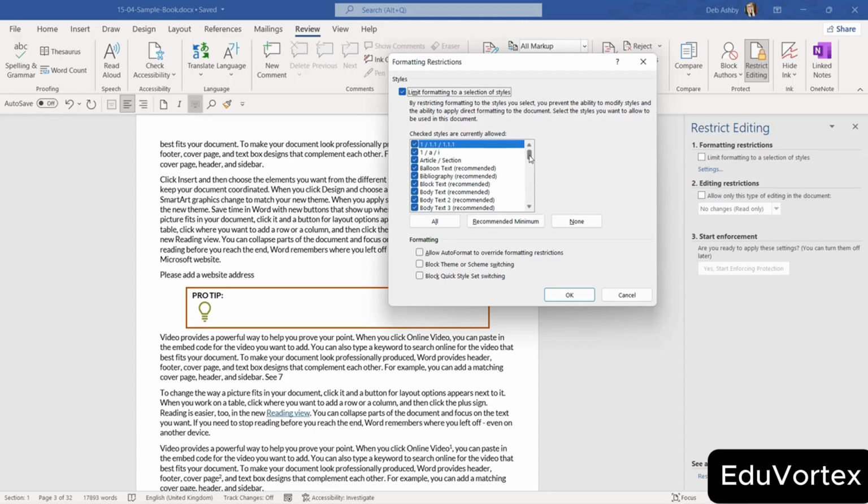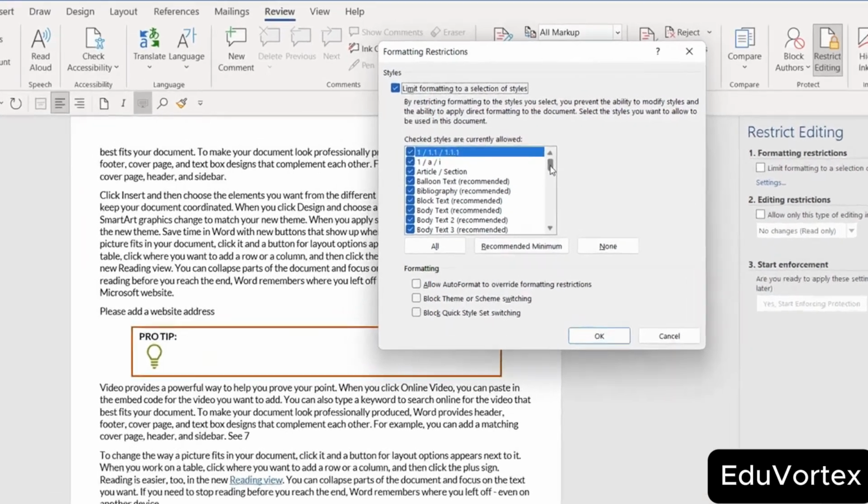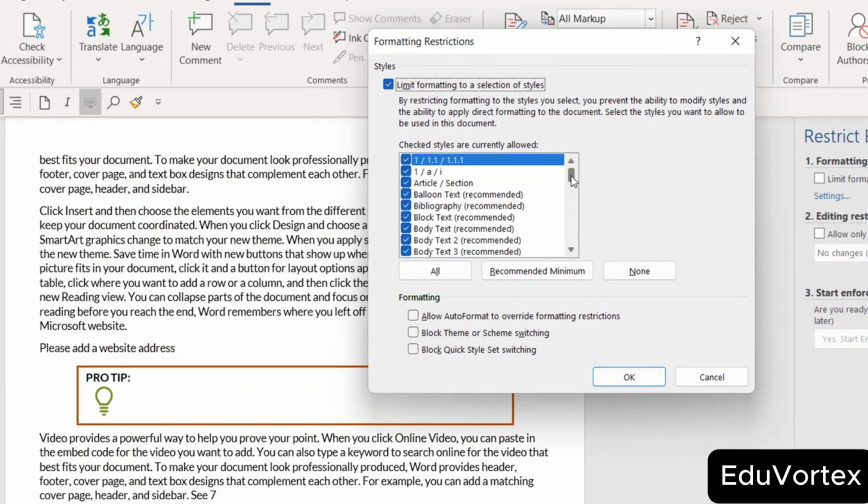So I can come through here and I can specify which styles I don't want people to be allowed to make any changes to. So maybe I don't want people to be able to modify heading 1s or heading 2s, or maybe all of the normal text in a document. Now notice below it says check styles are currently allowed. So currently everything in my document can be edited.